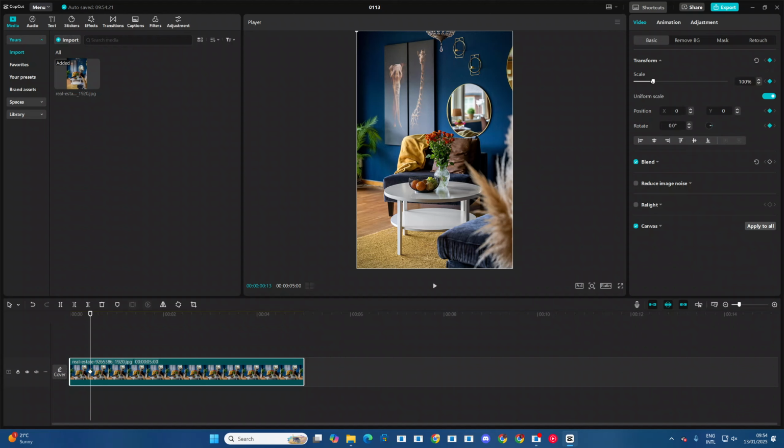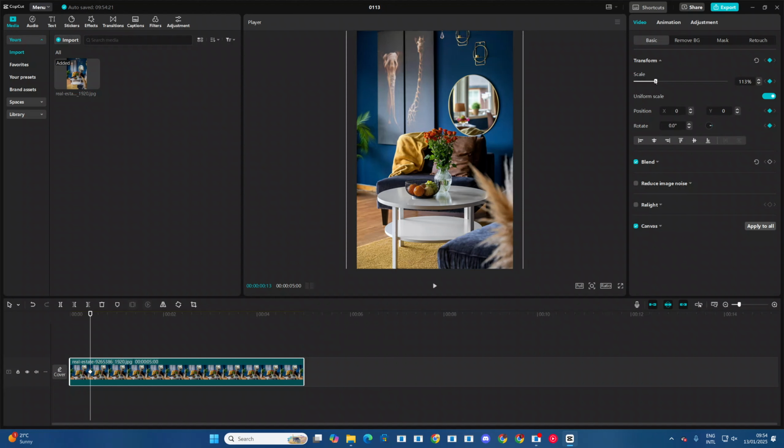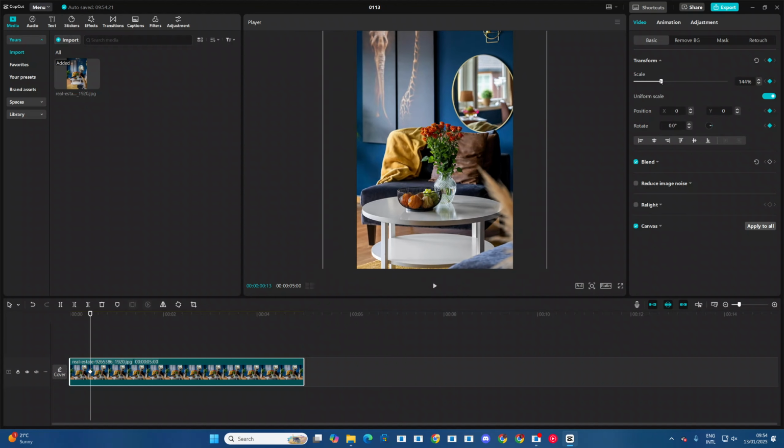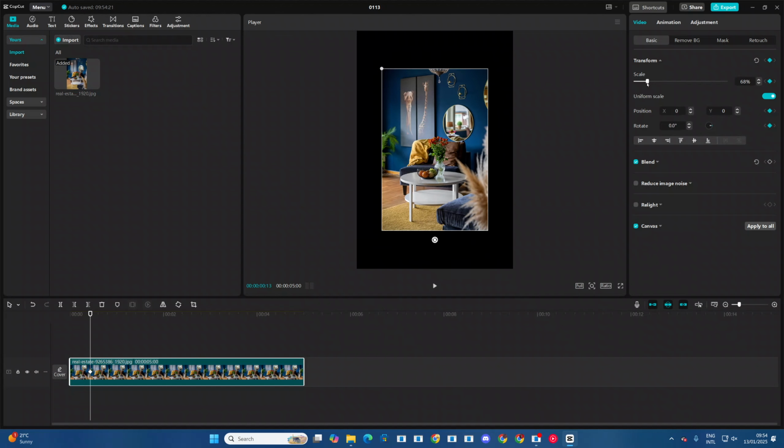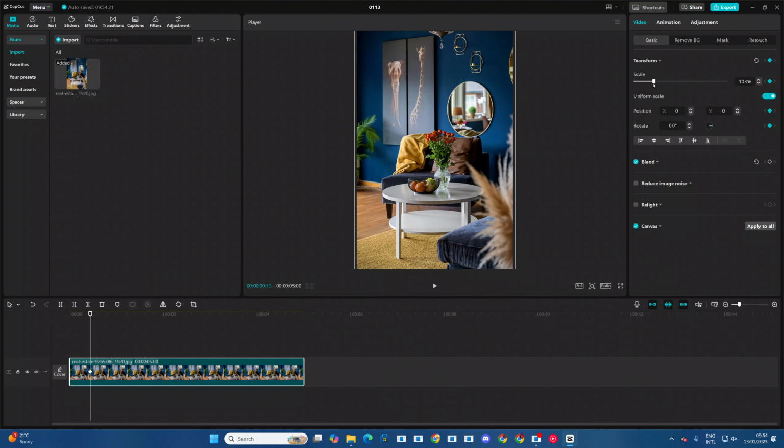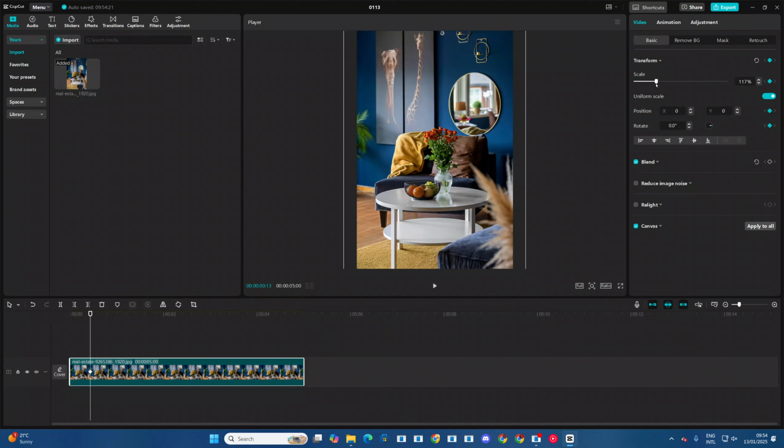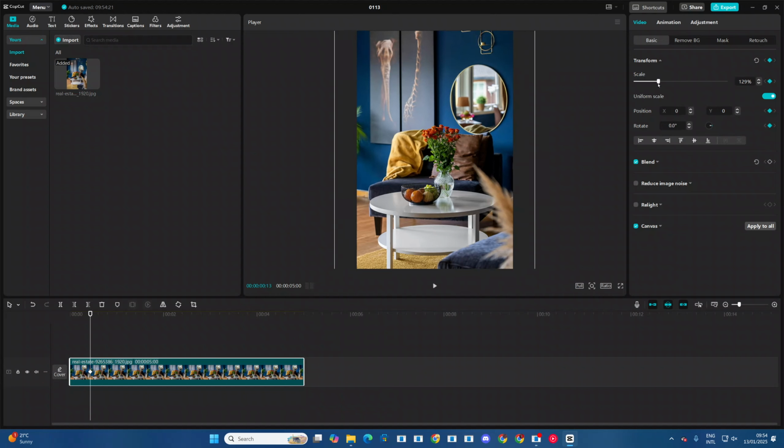And then you want to come to this scale and if you're zooming in, simply move it to the right. If you're zooming out, you just want to move it to the left. It's up to you to decide. So let me zoom in like that. And so once I've zoomed in, I'll then play the video again until I reach a certain point where it stops. Then I can add a keyframe.